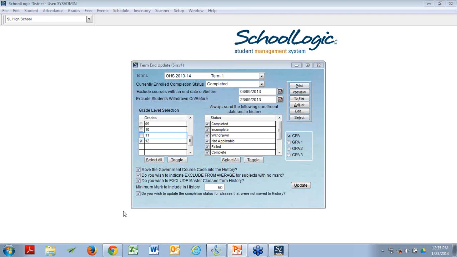Now these next 5 statements on the bottom, you've got to get kind of close to your monitor to really see these 5. Most people, most of the time, they pick them all. What do we have here? We've got move the government course code into history. Well, yeah, why wouldn't you do that? Do I wish to exclude from average the subjects that have no mark? Yeah, probably do. Do I wish to exclude master classes? Well, typically that's not where the students' grades are stored anyway, so I'm going to exclude those from history. And then this bottom one, do I wish to update the completion status for classes I do not move to history? Well, yeah, I mean, I want some way to close them off, right?